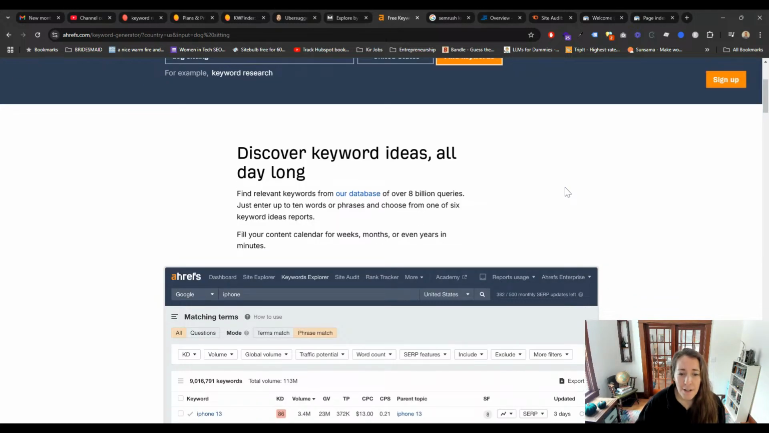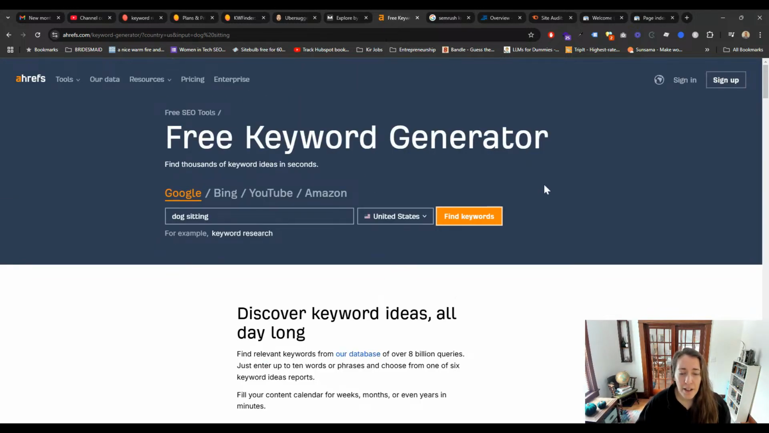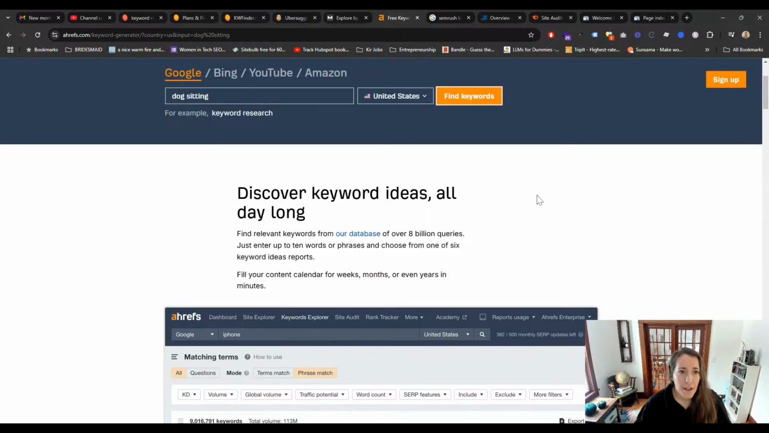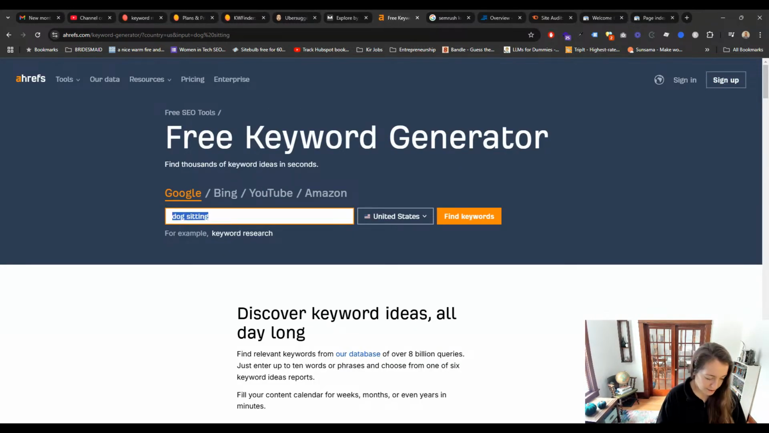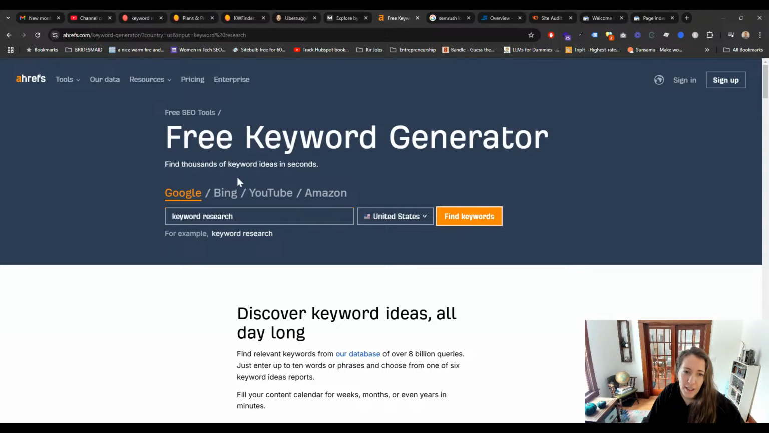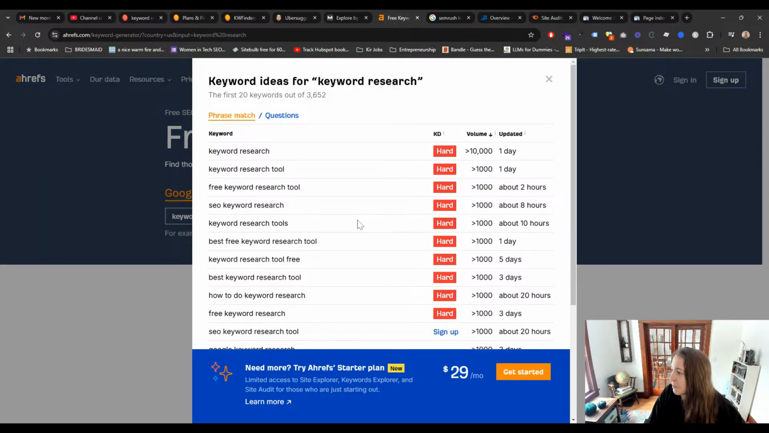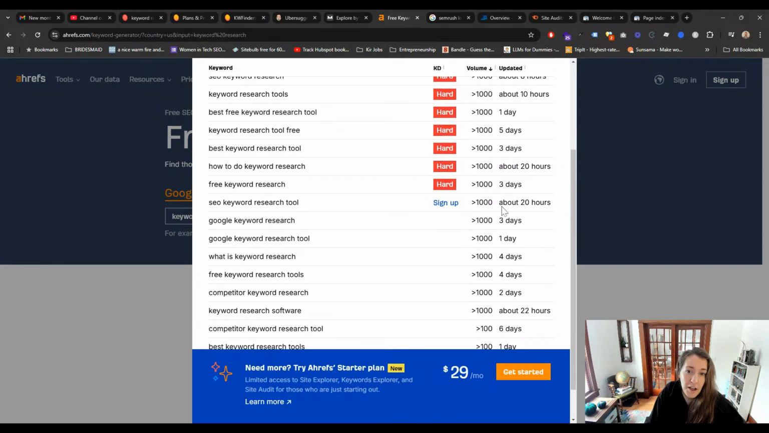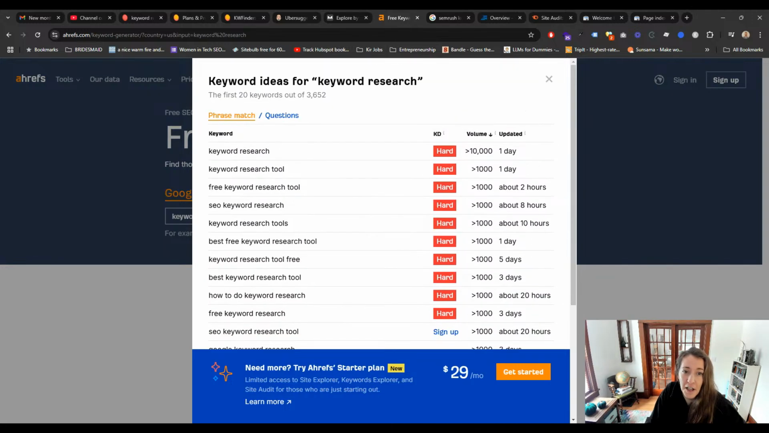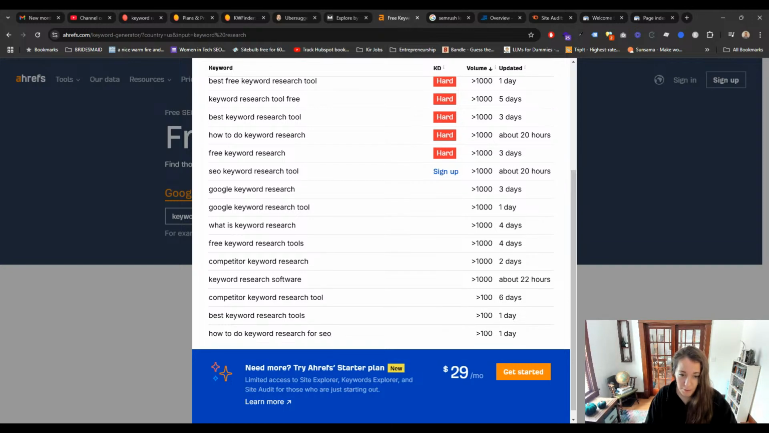Ahrefs is interesting. They don't really have a free version, except for you're on this page, right? You could search keyword research and then hit find keywords. I think you can do that as many times as you want. This will pop up with some suggestions, and then at the bottom, it tries to sell you the plan. It looks like their plan is $29 a month.